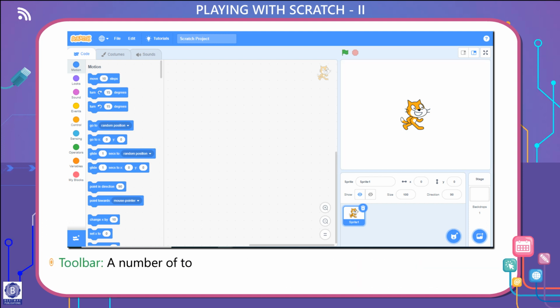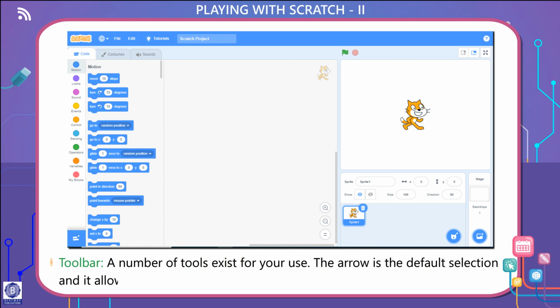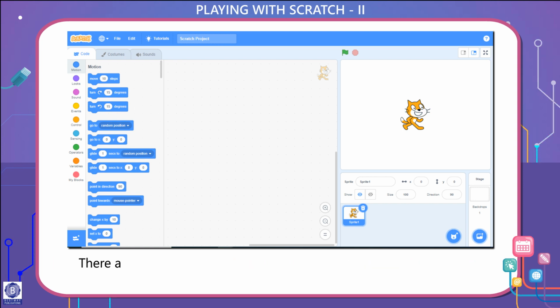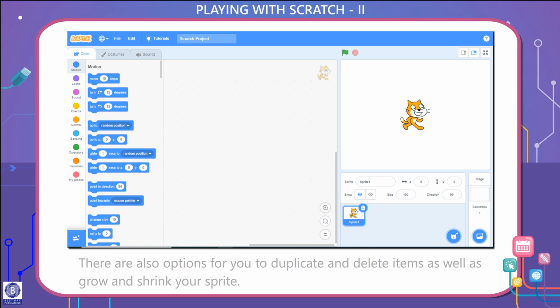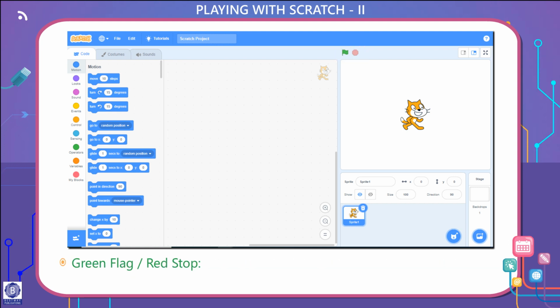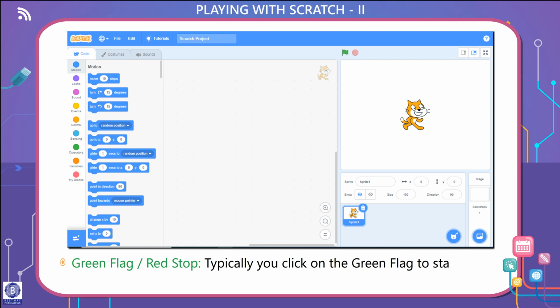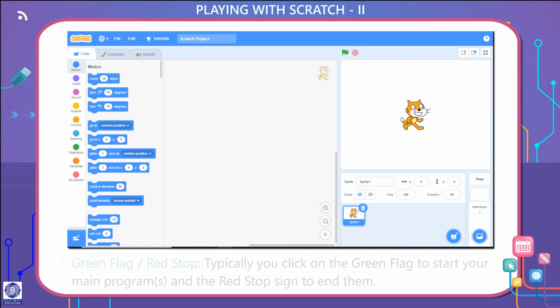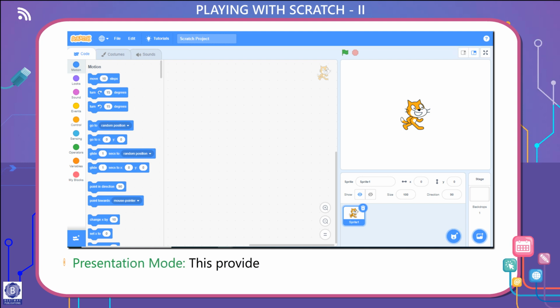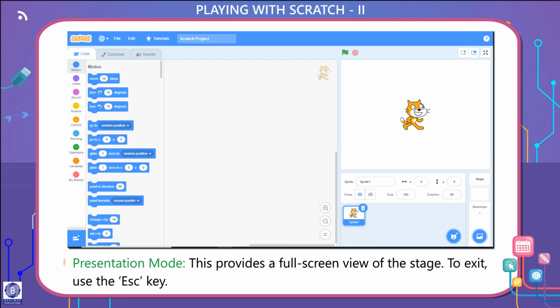Toolbar. A number of tools exist for your use. The arrow is the default selection and it allows you to pick up and move sprites and blocks of code around. There are also options for you to duplicate and delete items as well as grow and shrink your sprite. Green flag and red stop. Typically you click on the green flag to start your main program and the red stop sign to end them. Presentation mode. This provides a full screen view of the stage. To exit, use the escape key.